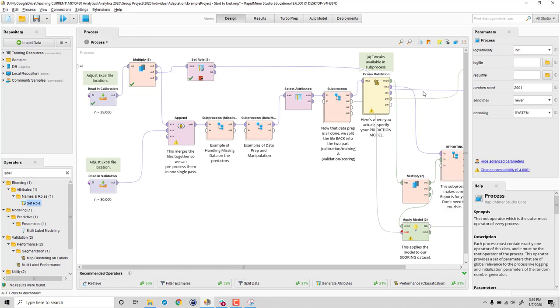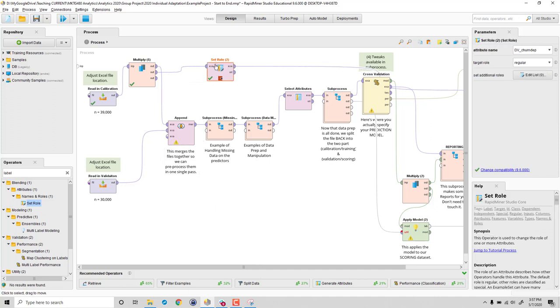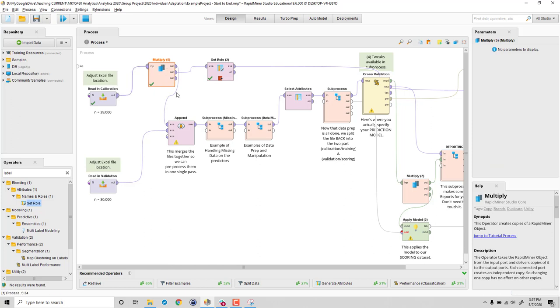First, I just want you to appreciate that what we're looking at here is the raw imported process file that I shared with you for your project. There's only a few small modifications I made to do this example. And it's right here, this new set role and this new multiply. That's all we've added. Everything else is exactly the same.